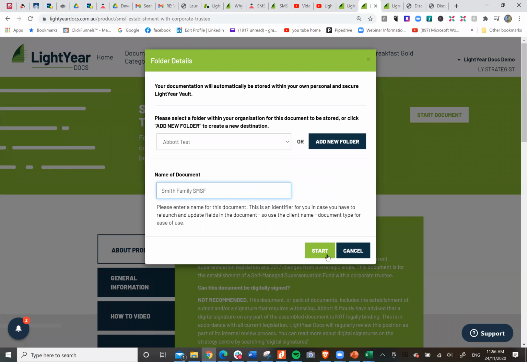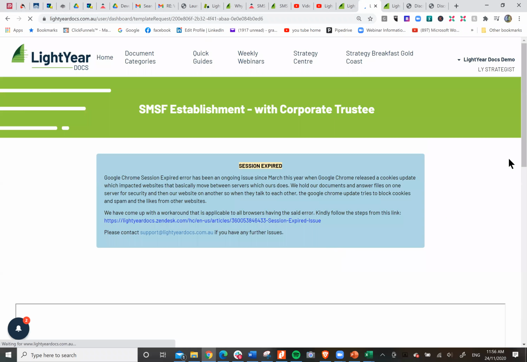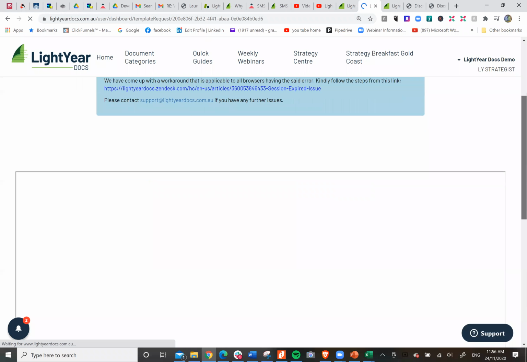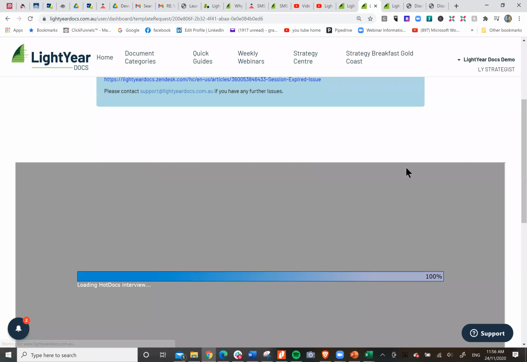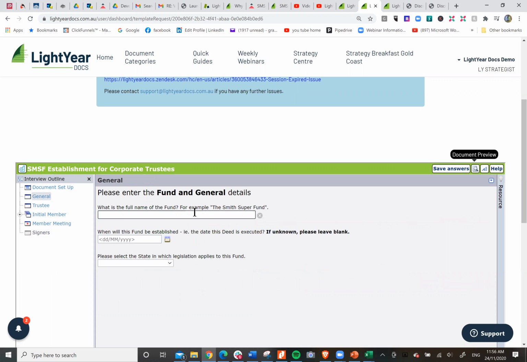Now you'll see when we get into this, so this will now bring up the system. You'll see in here, we're a little bit different from everyone else. I want to cover that. So let's go through the document setup. So this is the Smith family SMSF. You can put in your own logo tag. My one is Abbott-Family lawyers because that's who I do some work for. So it's the Smith family super fund.